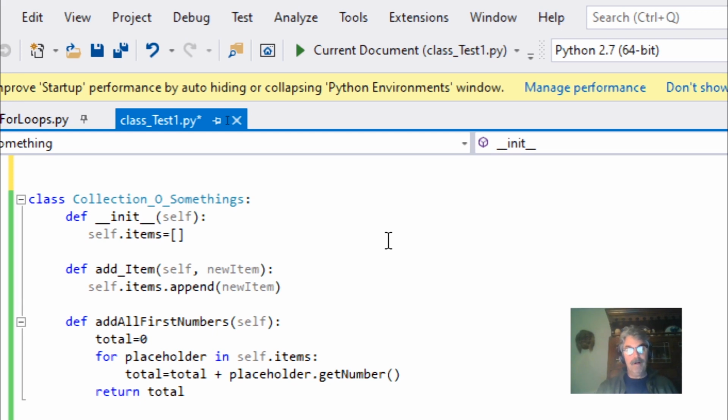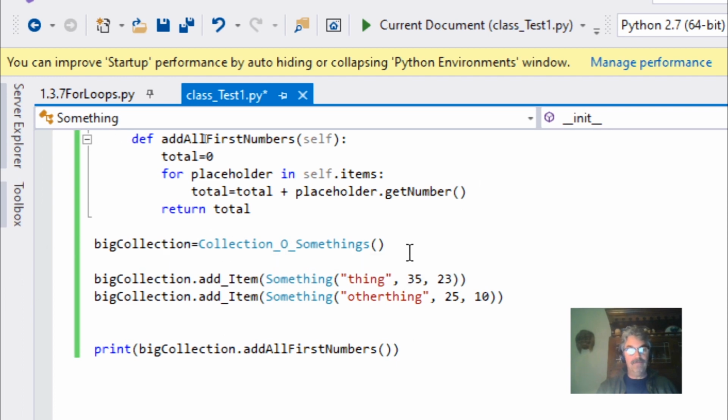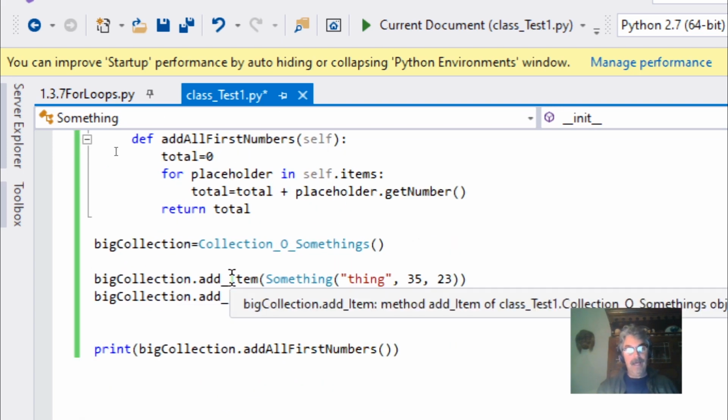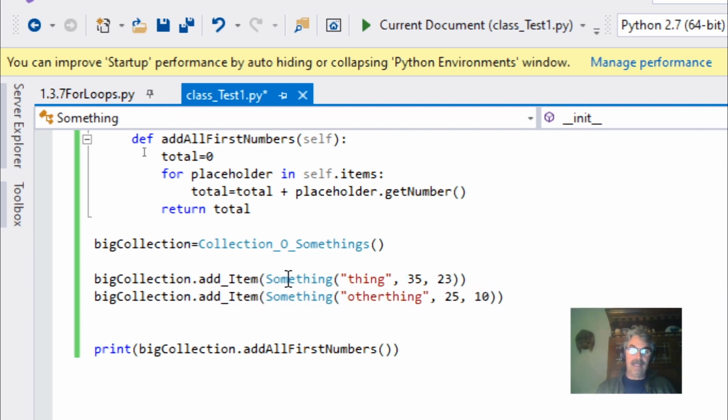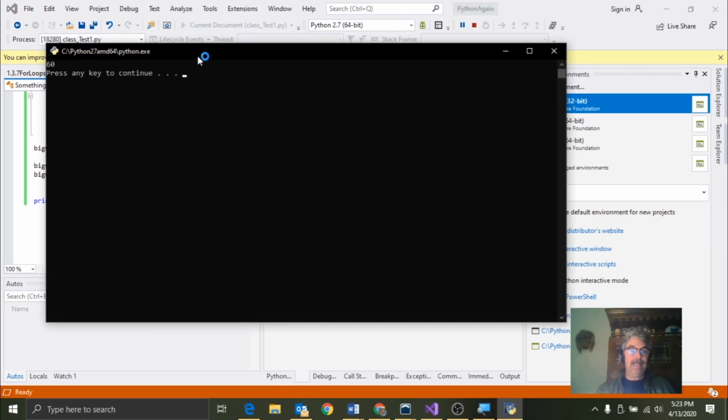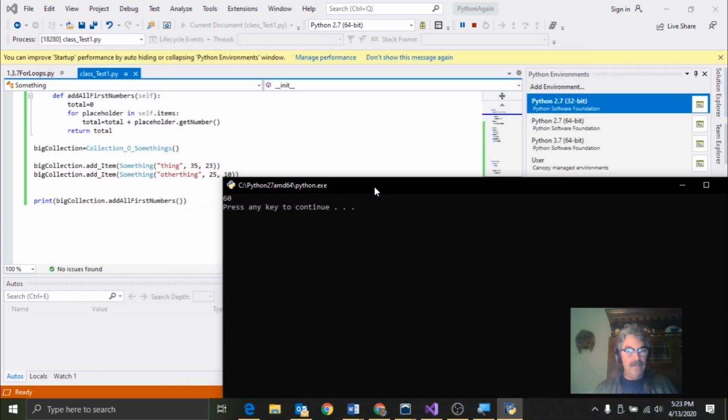So now I create a big collection of somethings, and I add an item, calling the add item method up there, and I give it a something, which is a thing, which has 35 and 23 as the two numbers, and I add another item, and it's a something, another thing, with 25 and 10, and when I call add first numbers, 35 and 25 are added together, and it should output 60. So let me reduce the visibility and run it and see if that's the case. And it is 60. So it's a pretty tightly wound program.